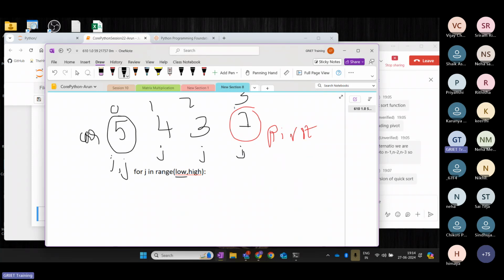Now, what happens at this point? Same thing. Array of J is 1 and array of pivot is also 1. So 1 is not less than 1. This condition is also false. So we didn't update the I value. I value stays in the 0th position only. After this, obviously, we reach the high pointer, right? So we have to stop our iteration.